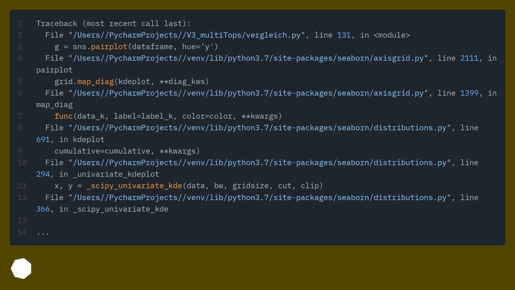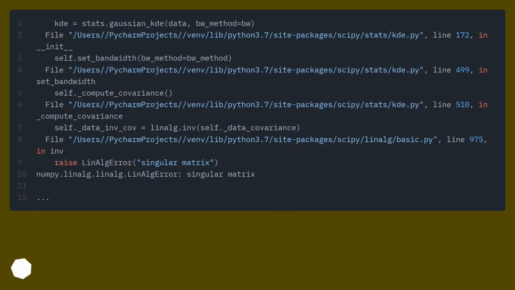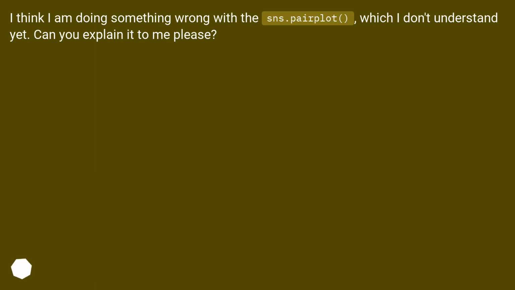But eventually I receive this error. I think I am doing something wrong with the sns.pairplot, which I don't understand yet. Can you explain it to me, please?